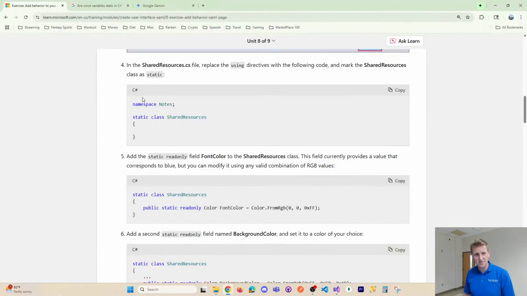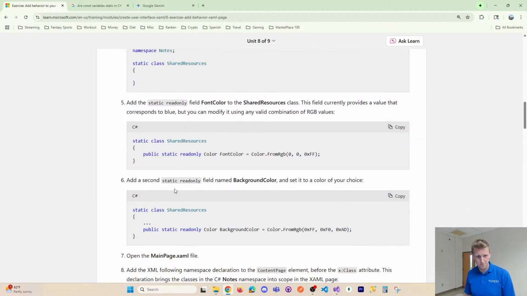I think the idea here is just to get used to using these. Add a second static field named background color. So we got font color, we got background color.